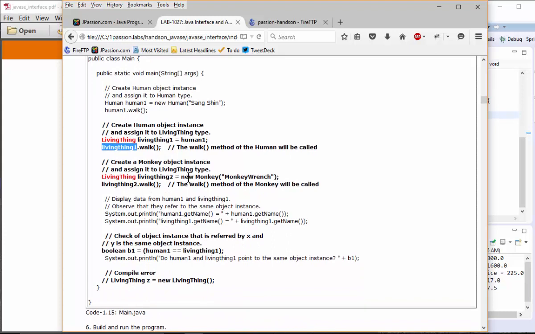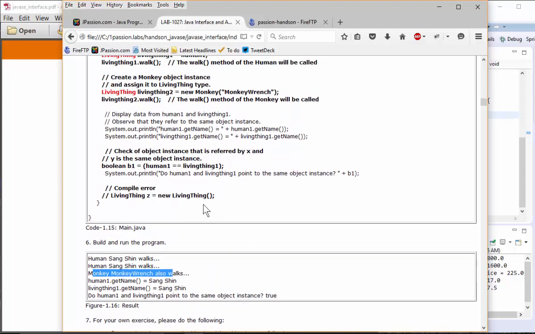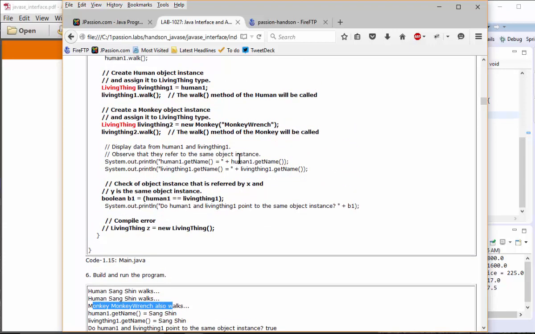What about the monkey? We created a monkey object and then assigned it to a LivingThing type. When we call the walk method of this LivingThing2 reference variable, the walk method of the Monkey implementation will be called. When you run this, you should see Human walks, and Monkey walks. We also display the name.